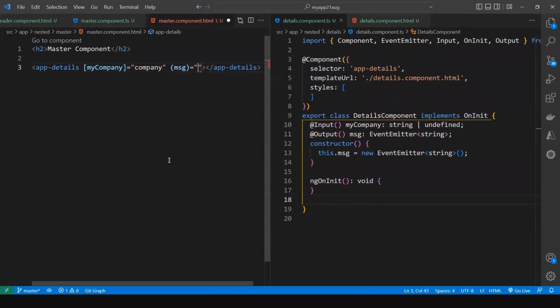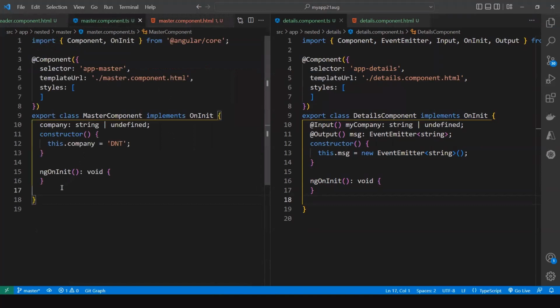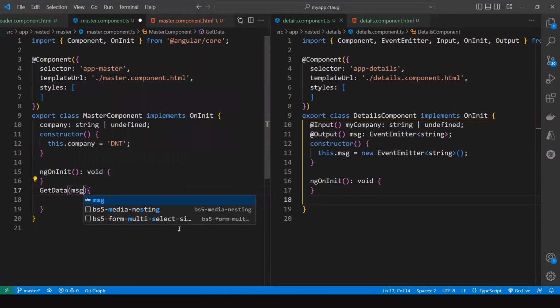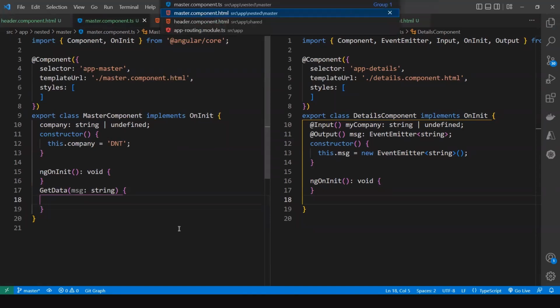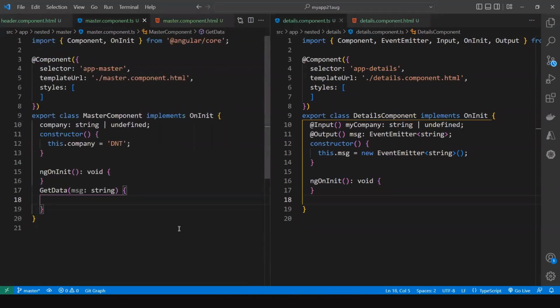So I can use message, and let's say it is getData. And to this one, I will pass here a parameter for the event. So this getData will be inside the master component. In the master component I'm just adding getData. And then I will receive the message as a string this way. So this name can be anything.